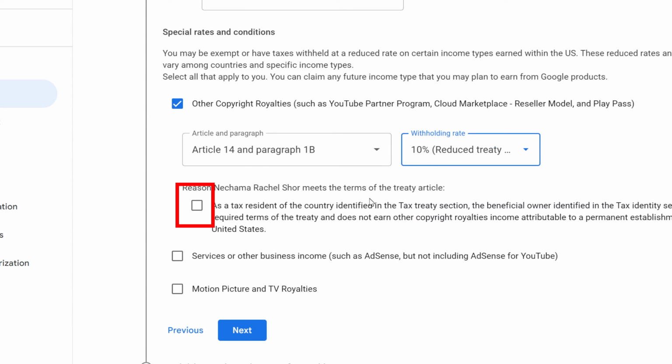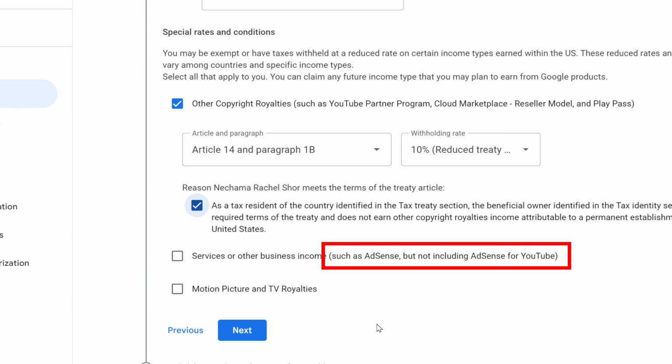Next, check the box for the full explanation. This is something you need to add to the form, and they write it for you. If you need to choose the other two options instead of royalties or on top of royalties, you probably need to do the same steps. Select the article and tax reduction percentage and the checkbox for the explanation. Be careful to choose the option that matches your real situation. For example, if you are going to run AdSense on your website, you might need to choose the second option.